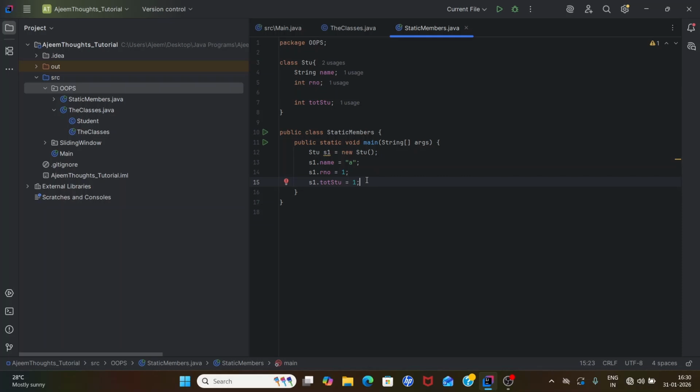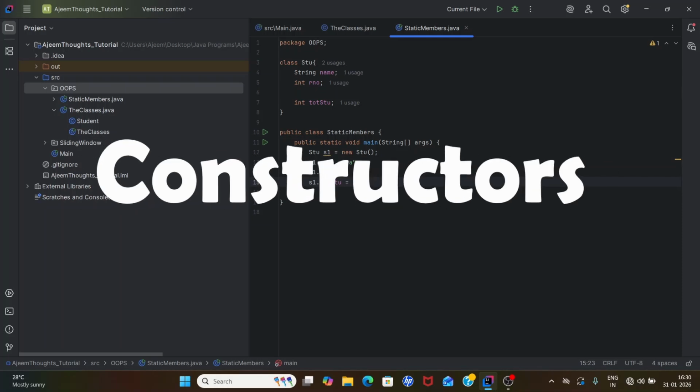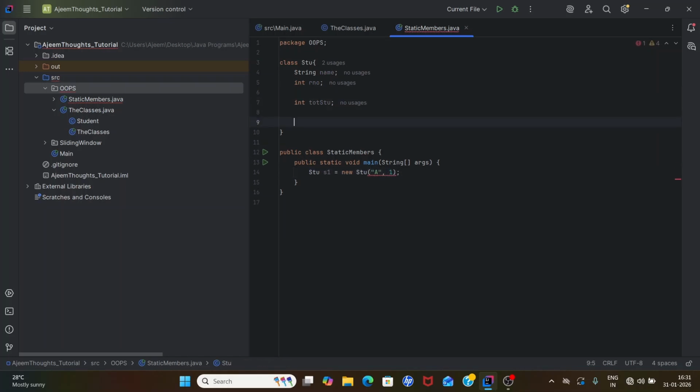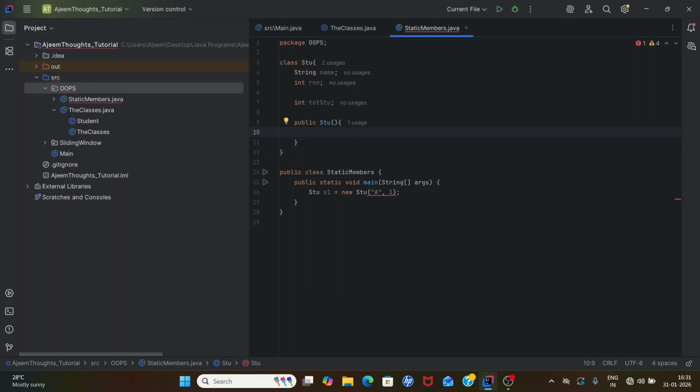Instead of assigning this step by step, we could use something called constructors. First, let's learn what constructors are. Instead of assigning over here, I could give it right here itself: the name of that student is A and its roll number is 1. How do I do this? To create a constructor, it's public, and the constructor should have the same name as that of the class. So Stu. Okay, this is clear.